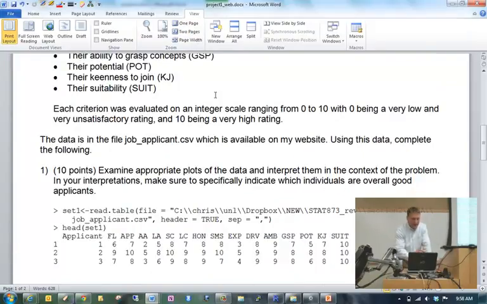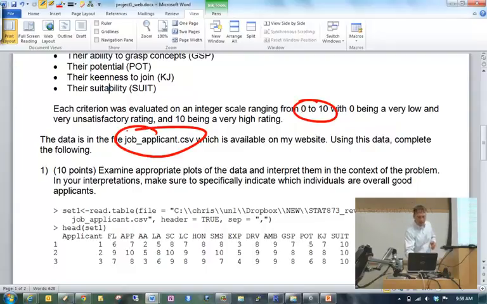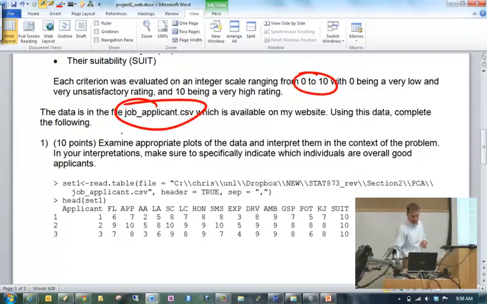they were rated on an integer scale from 0 to 10, with 0 being very low, 10 being very high. So ideally, if you were one of these applicants, you want to be as close to 10 as possible. Okay? Again, the data is on my website. That's the actual data file, a comma delimited file.